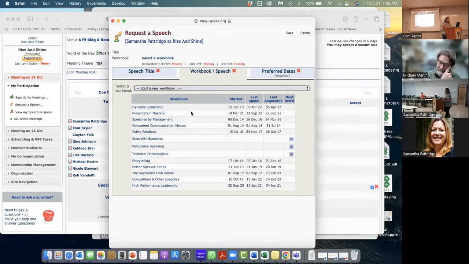So the first thing I do is choose under the workbook which one I'm working on. Now you can see that for me, I'm working on dynamic leadership and presentation mastery. Those are two pathways that I'm on right now. These other ones are all old things, so don't worry about those right now. Those are from the old program.